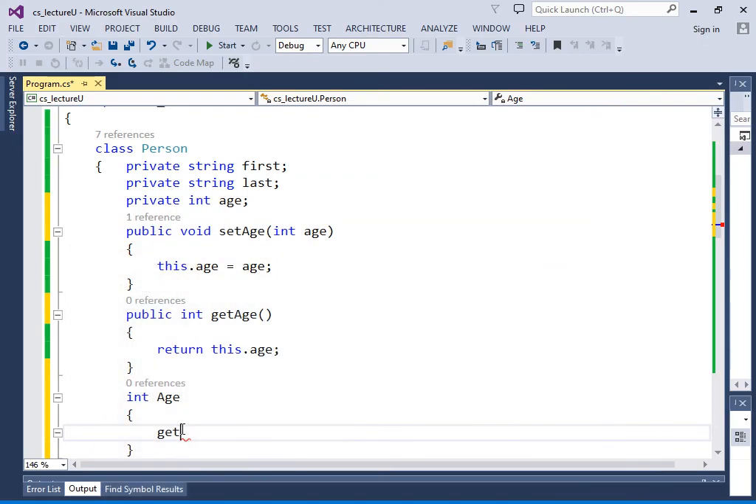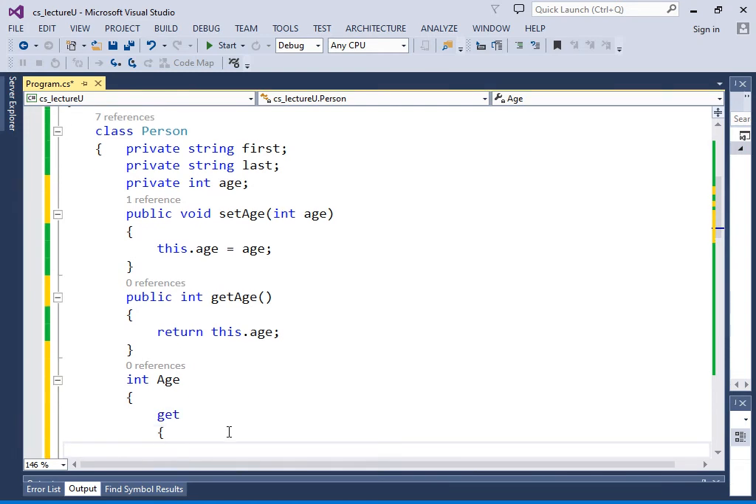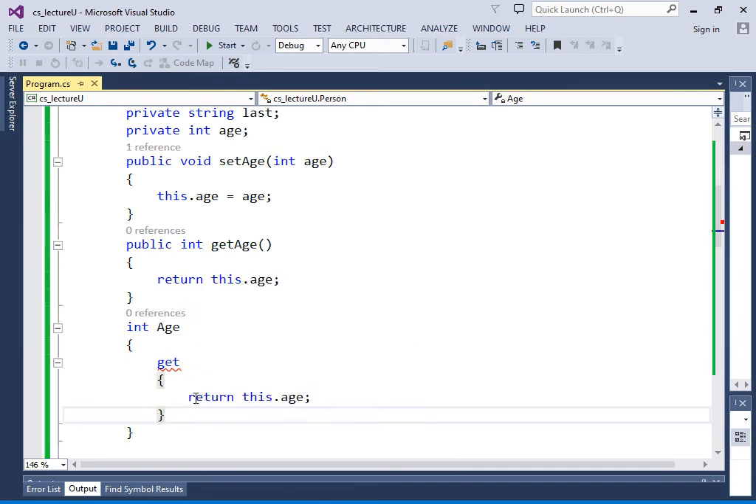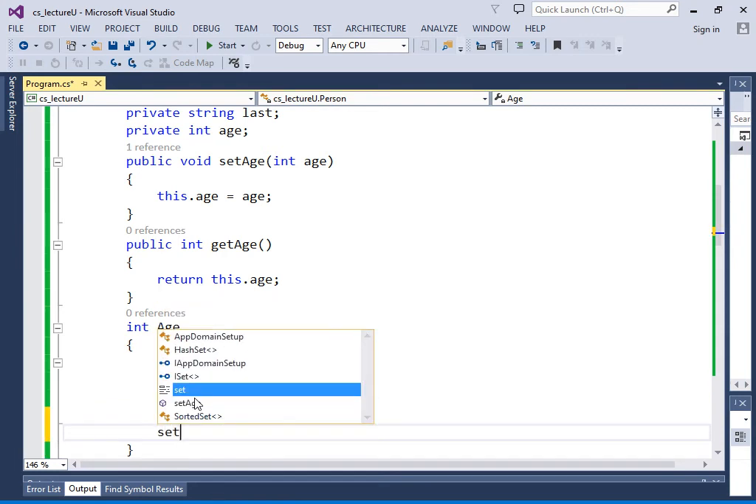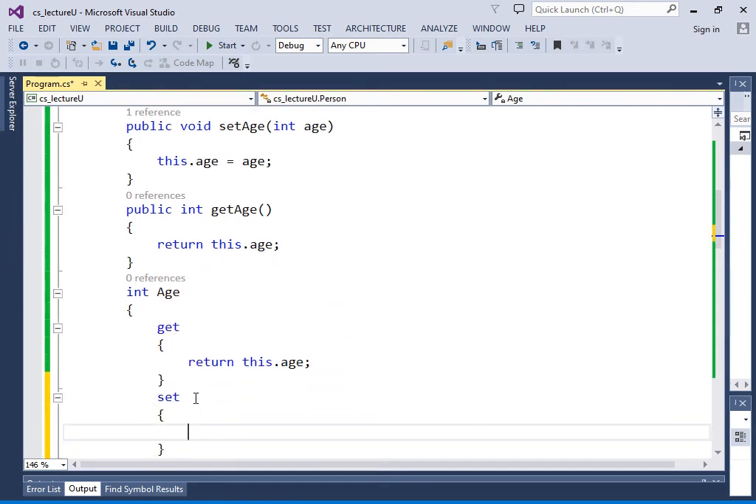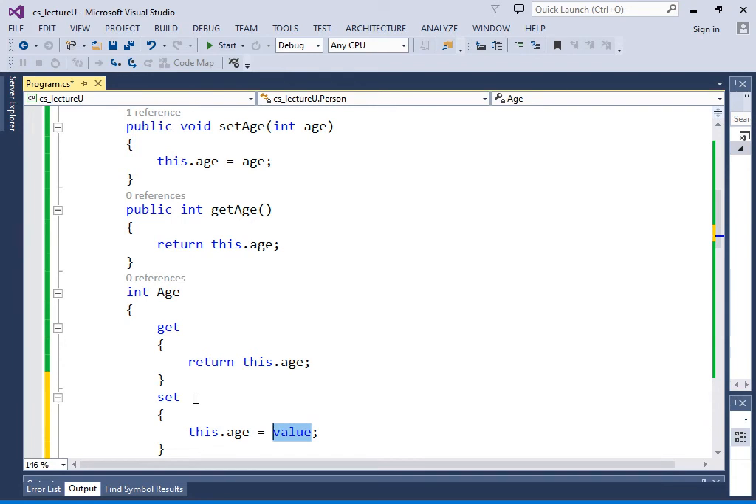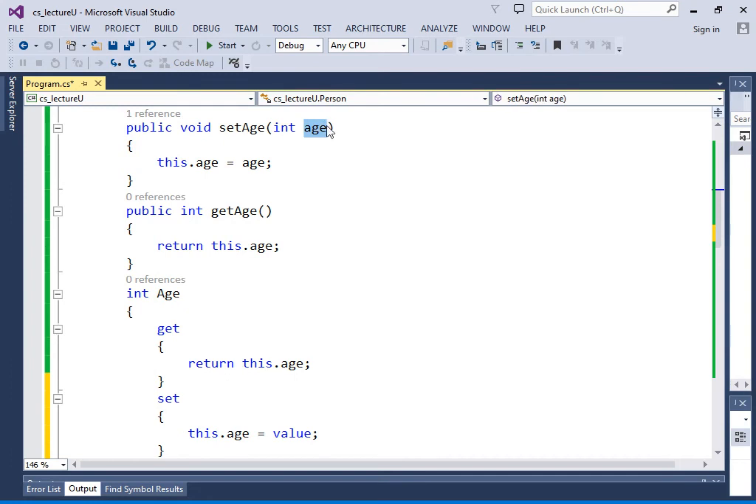Get, it's not even really a method, so it doesn't have any parentheses. And it returns this dot age. And the setter sets the age. So this dot age equals value. And like I said, value is a magic keyword that they give us, which serves the purpose of this variable that we always pass in our setters. I wouldn't have minded it if they made us have to do this, right? Set value, or something like that, but they didn't.